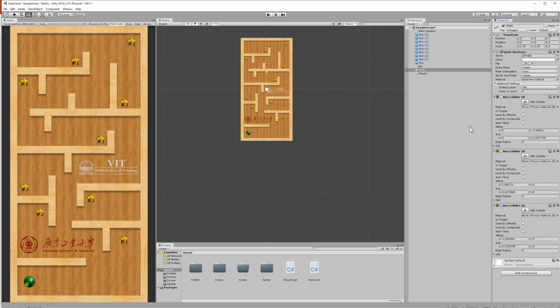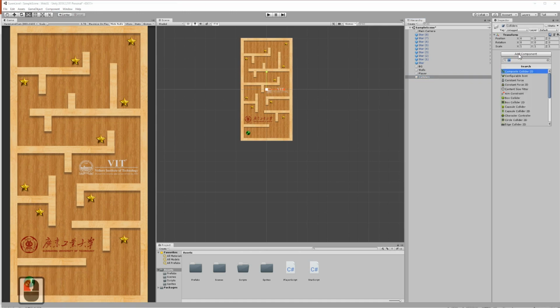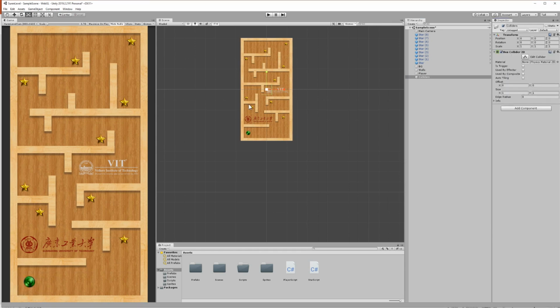There is one more way you can do it. You can create an empty object, then name it colliders. Then you reset it, so it becomes centered. Now you can add a collider. This is an empty game object, so there is nothing there, and you can just go ahead and add only a box collider 2D.